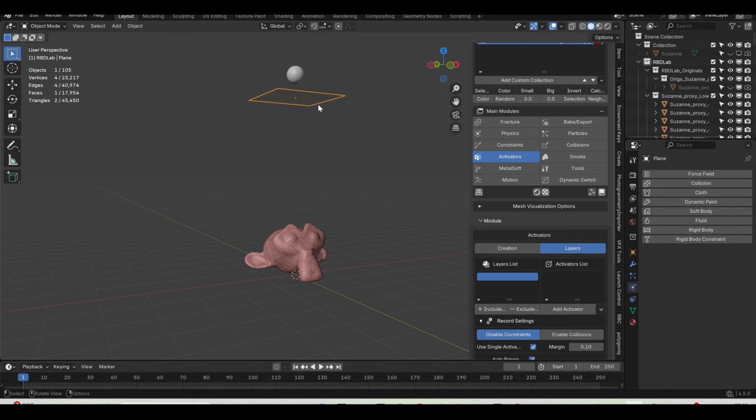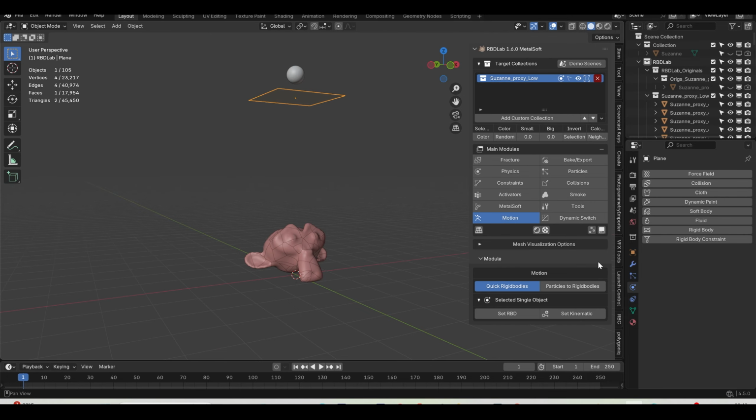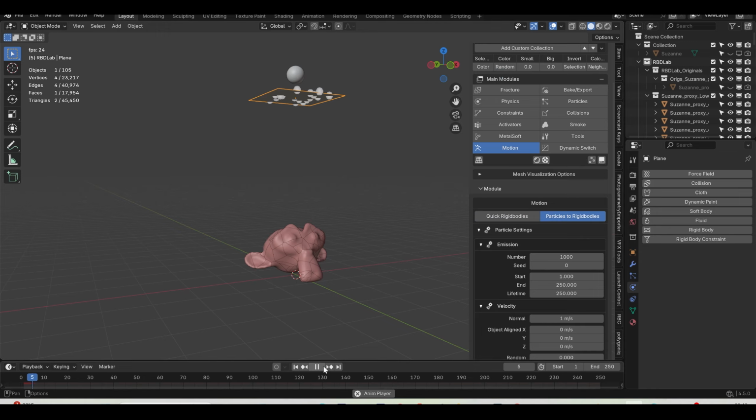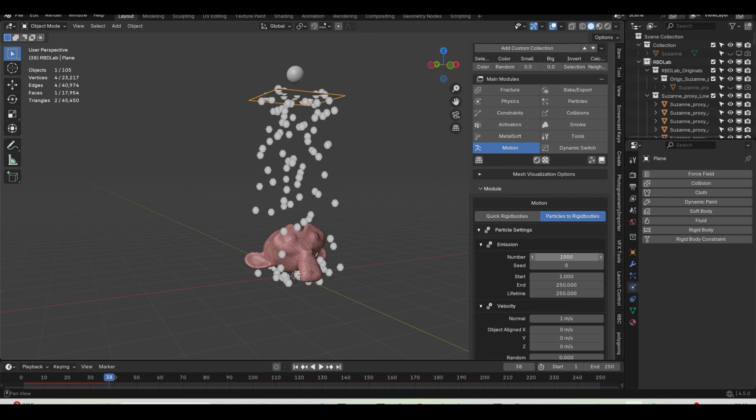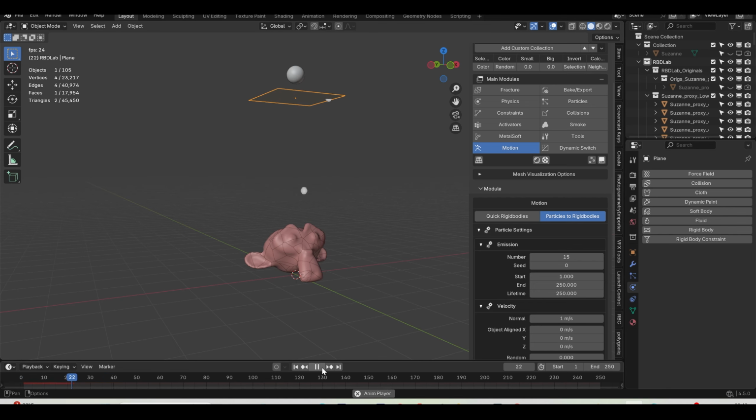Now I will select this layer, select this plane and go to the motion model, and here is an option called particles through rigid body. I will simply click it and click emit. So now it will start emitting some particles. First I'll make it 15, so there will be fewer. Maybe the end at 45, or let me go to 15 frames, because I don't want too many particles, maybe something like this, or maybe 10.